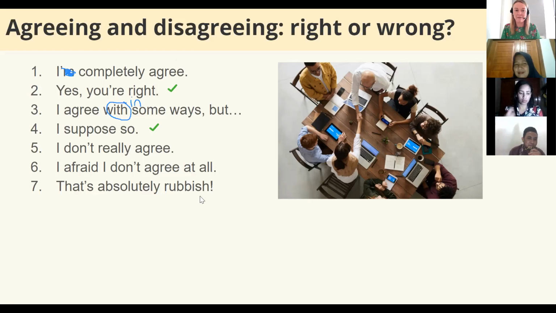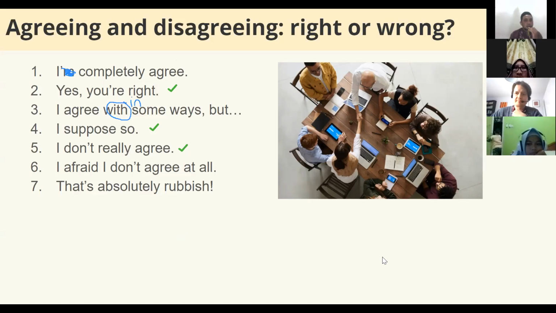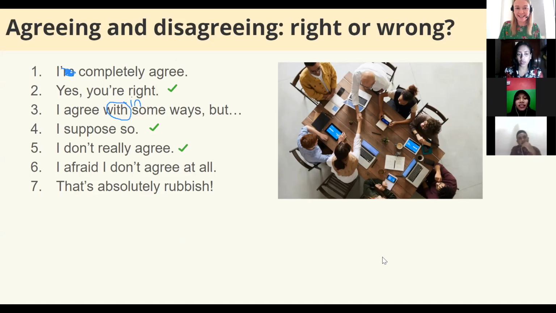So number 5, is this one right or wrong? It's right. "I don't really agree." I don't really agree. Good. Number 6, right or wrong?